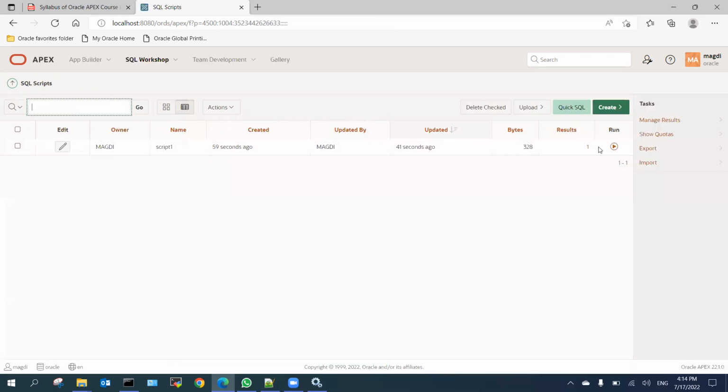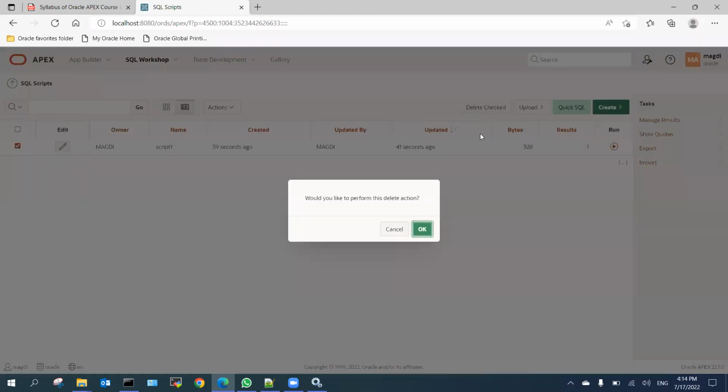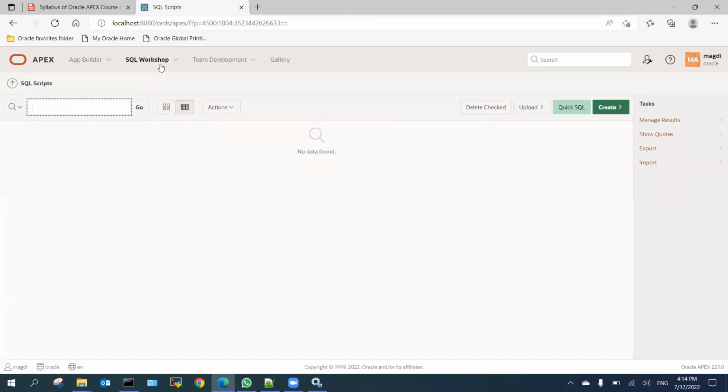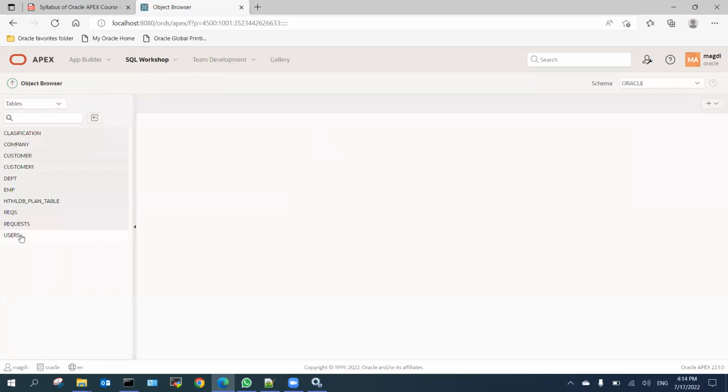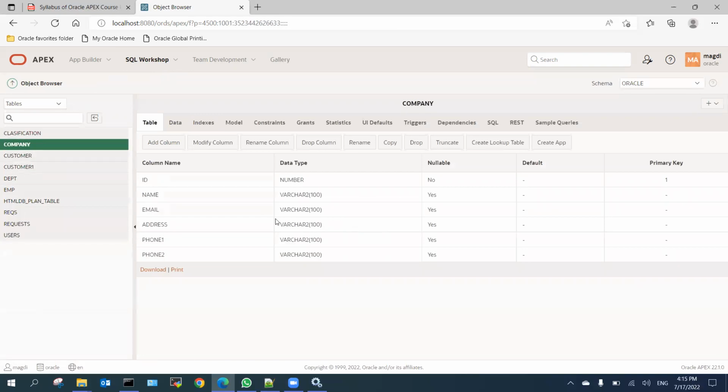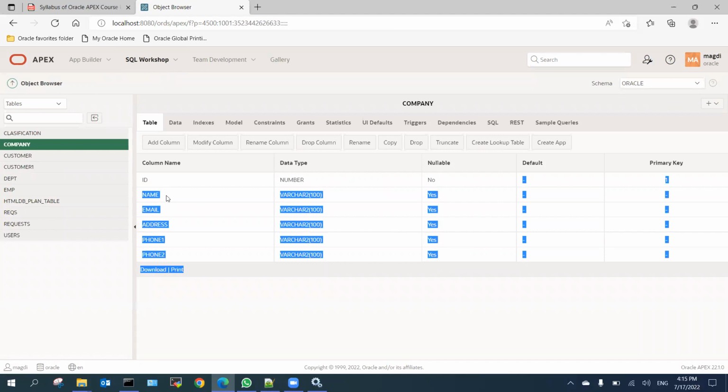Okay, so you also have a button here. You can delete the checked one. This one we can delete, right? You can create a new one from here. Instead, if you're using Notepad++, you can download and cancel and so on. Remember we ran some scripts, so we have to check here. We have a new table called users, and we have a new table called company. It's already created.